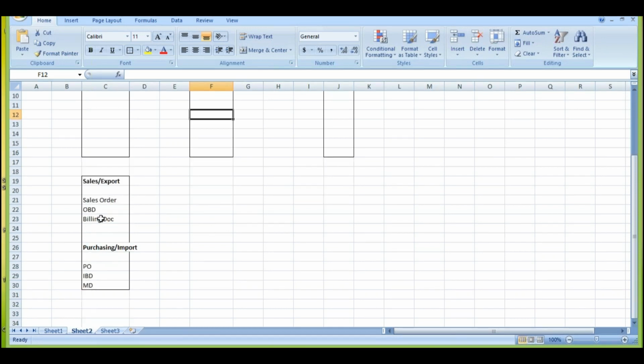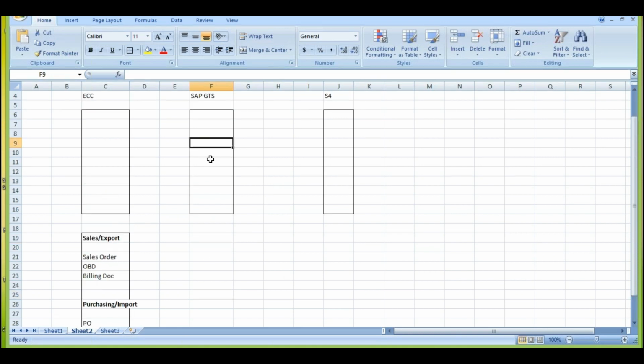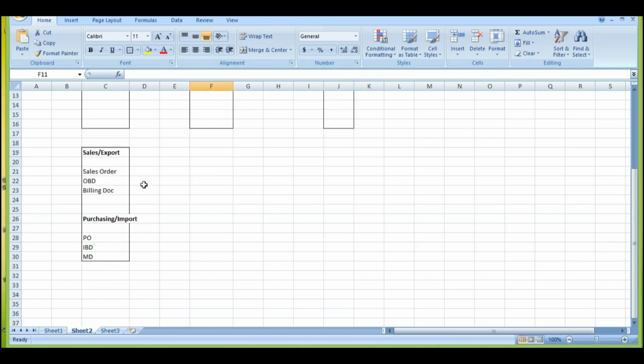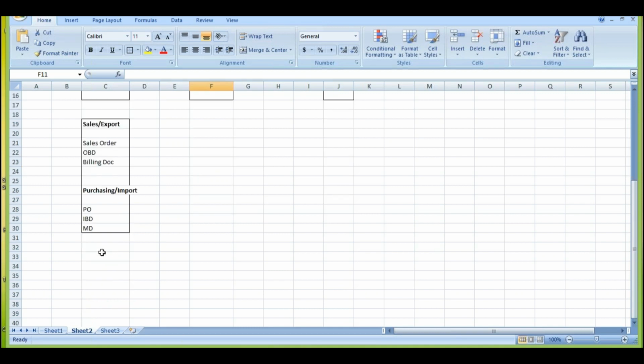It means even before transferring this transactional data, first we need to have material and customer in SAP GTS from the sales data point of view. And from the purchasing data point of view, we need to have vendor and material in SAP GTS. So before transferring transactional data, we must transfer master data.